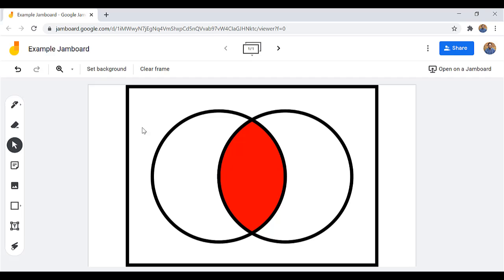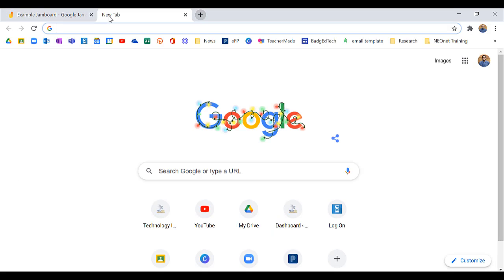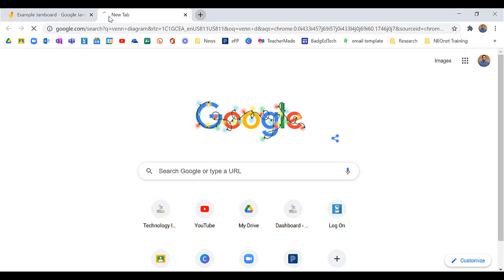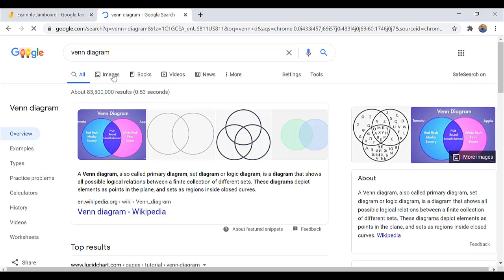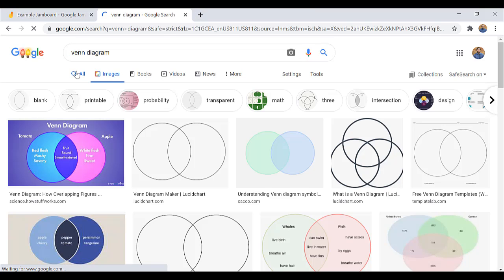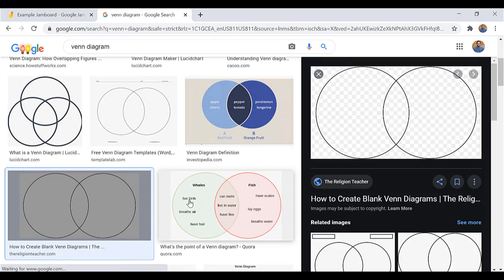Now, if you can't find anything in that Google image search that's built in there that you really like, you can just do a regular Google image search. Just open up a new tab and search for Venn diagram or whatever you're looking for, of course. And then go into the images tab and look for one that you like. So maybe I'll do this one here.